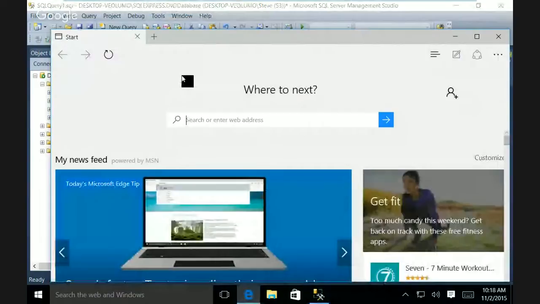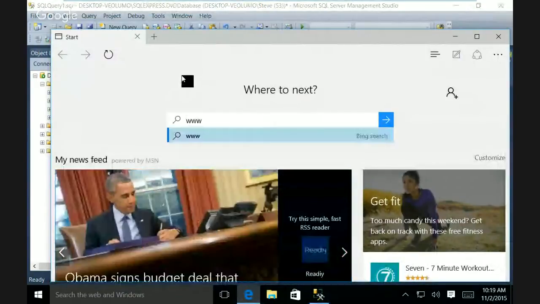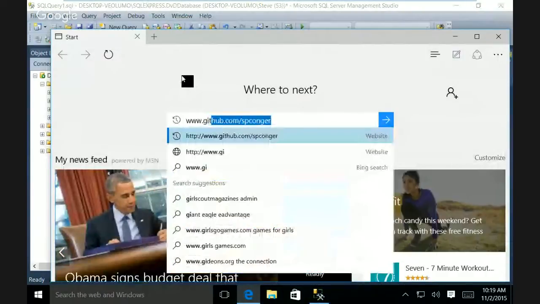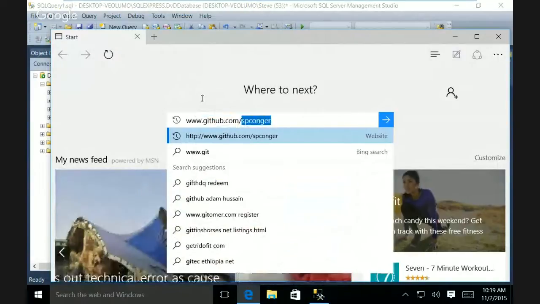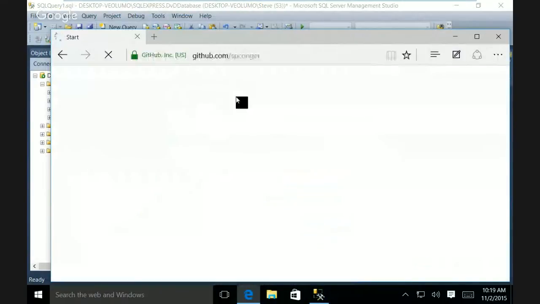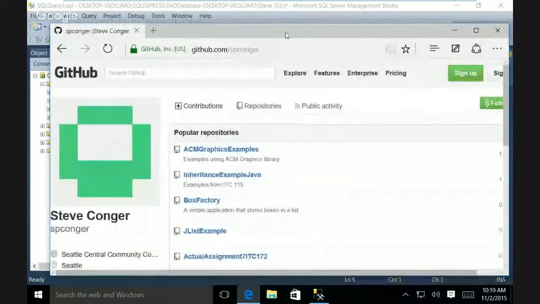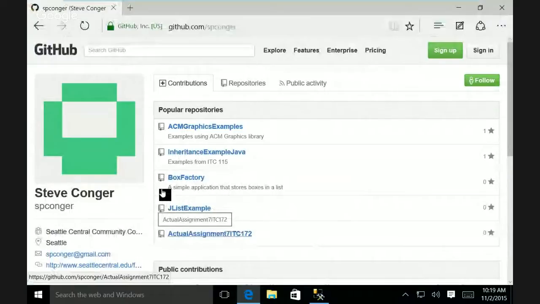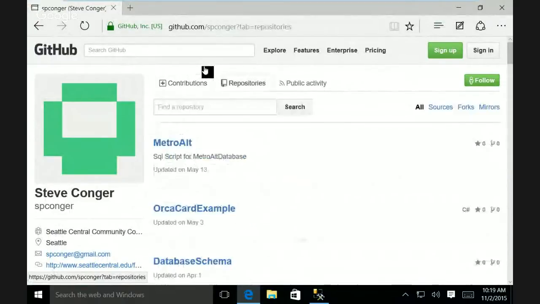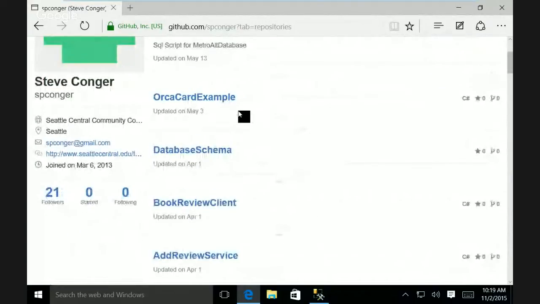This is for samples only, but what I'm going to do is just go to www.github.com/spconger. The /spconger is to go to my account. So I do that. Now it comes up here and it has these contributions. I don't know why these show up as opposed to others, but what you want to do is go to the list of all the repositories. And then the database schema is about the third one down.